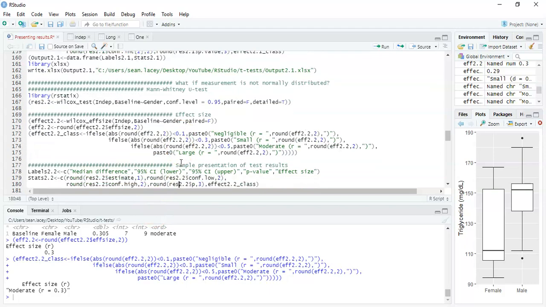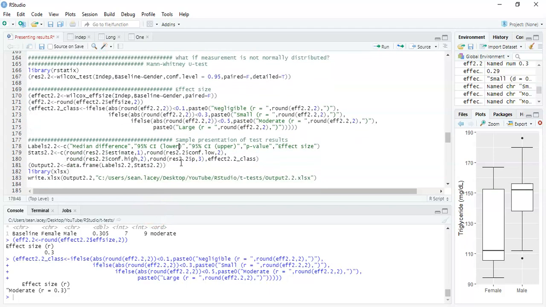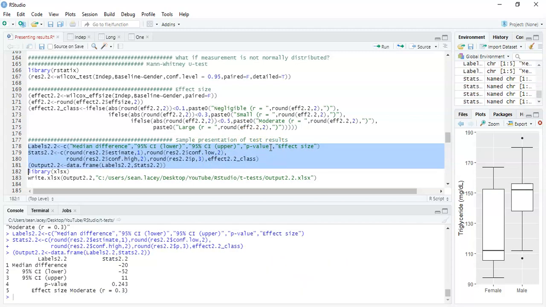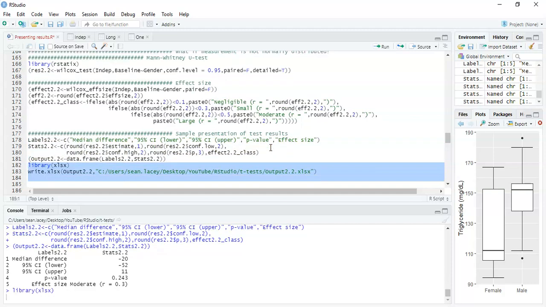And then the last step here is just presenting the results. In this case, instead of the mean difference, it's the median difference, because this is like a what-if scenario where we're saying the data is not normally distributed. We have the confidence interval of the median difference, then we have the p-value, and then the effect size. So that's where we are here. I'm going to quickly run through them, and these are the statistics that we come back with. And then I'm just going to write that to my Excel.